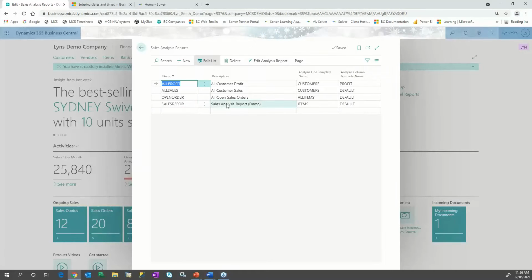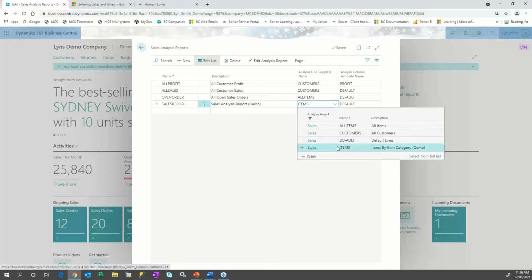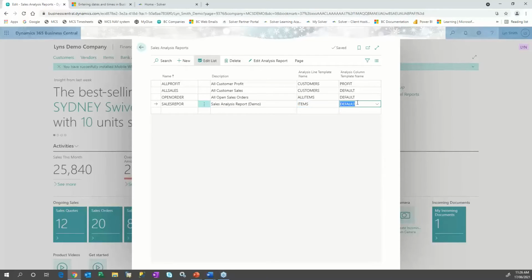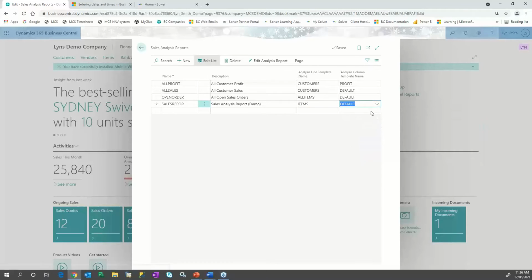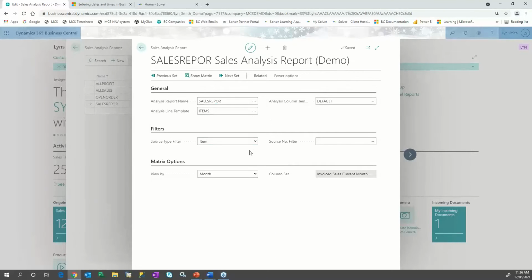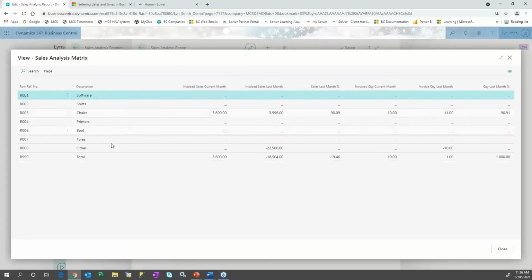And in this case, I put one together, which is sales report. So it's my sales analysis report. In this case, I've chosen my lines. So you remember I've set up my lines for items. And again, which columns do I want to use? So again, I'm combining these two defaults together. And all I need to do is edit. Just check everything that's in there, that's correct. And then I can just show my matrix.